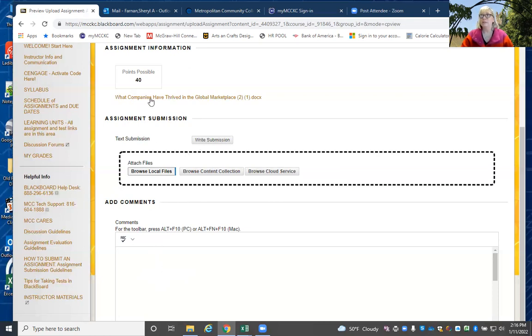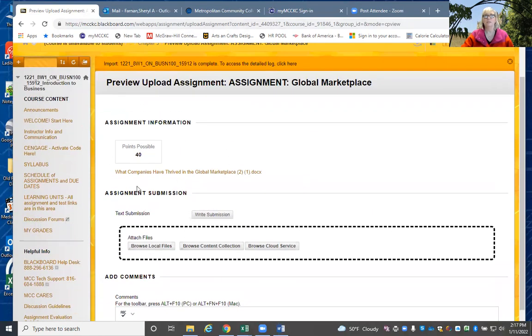You'll find the assignment by clicking on the link up here at the top of this page. What companies have thrived in a global marketplace? That's the first report that you're going to write. If you click on this, it opens up to a Word document that details the assignment in very specific detail. You want to read what the assignment requires. It's usually asking a series of questions. You want to make sure that every question is answered, and then you will save it and upload it here to this site.